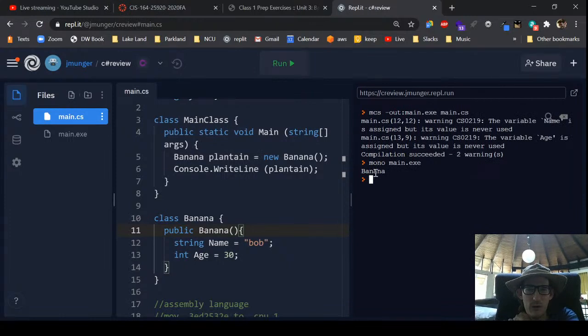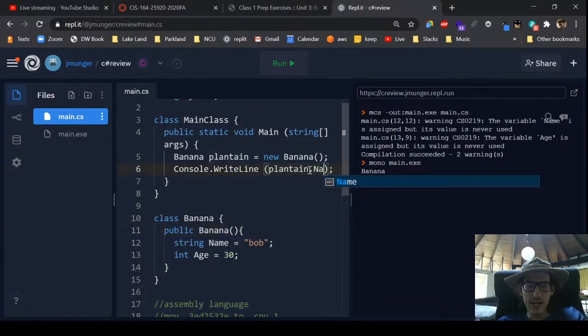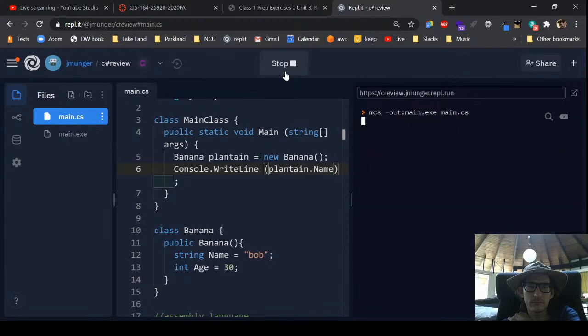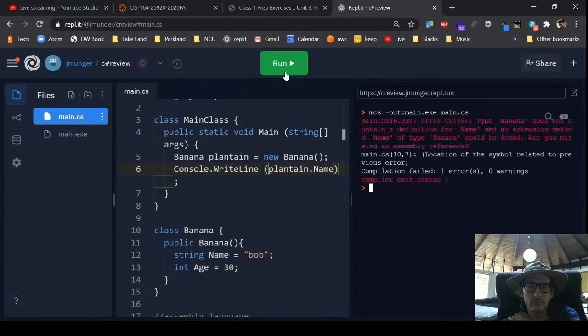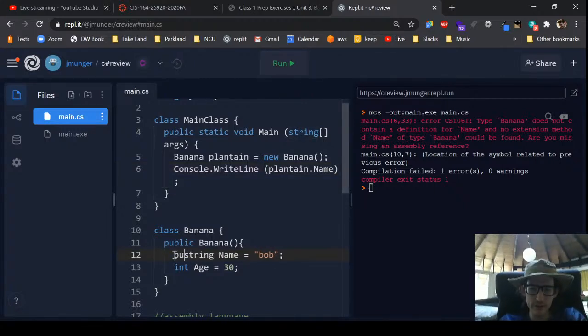Okay, so I printed out just plantain, all right, which is what? It's a banana with the name Bob and the age of 30. So all it printed out was what the object type is, banana. Not very useful right now, but could be for debugging later. Let's do one of the properties, so we can do .name. Do I need to make these public too? Oh, derp. I gotta set them as properties up here. I don't want to declare them here.